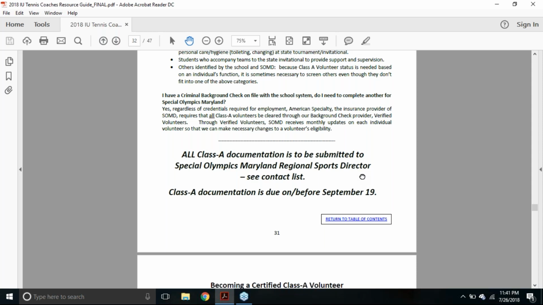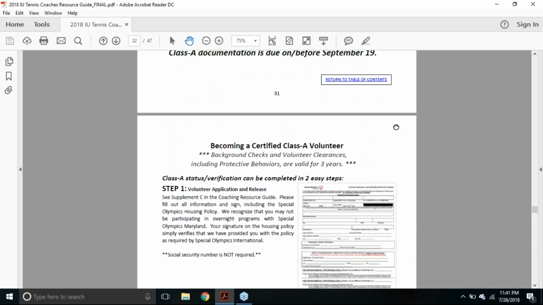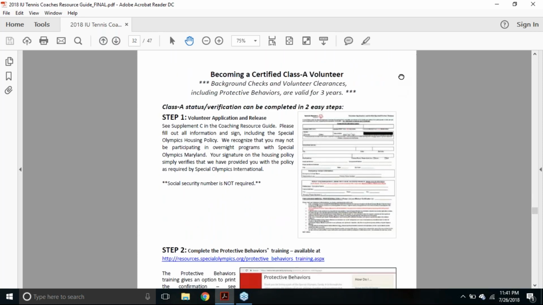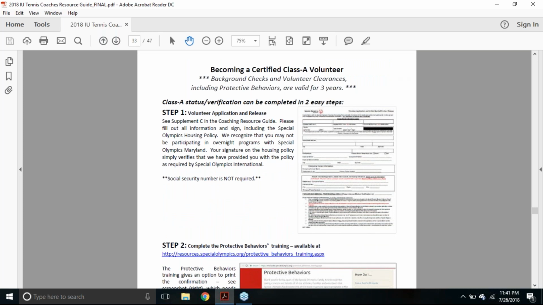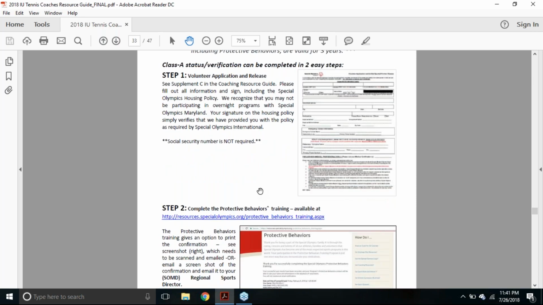So now that we've established who is a Class A volunteer, these are the steps to becoming a certified Class A volunteer. Once you have completed this, your background check and your volunteer clearance, including protected behaviors, are valid for 3 years. So if you're a returning coach and you completed this in the last 3 years, you are still good to go. Step 1 is that you fill out this volunteer application and release. Please note your social security number is not required.